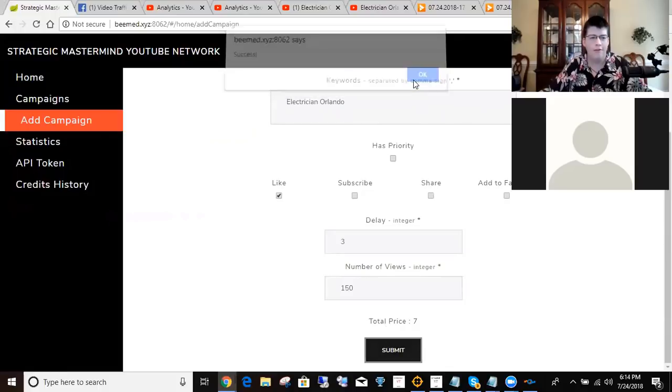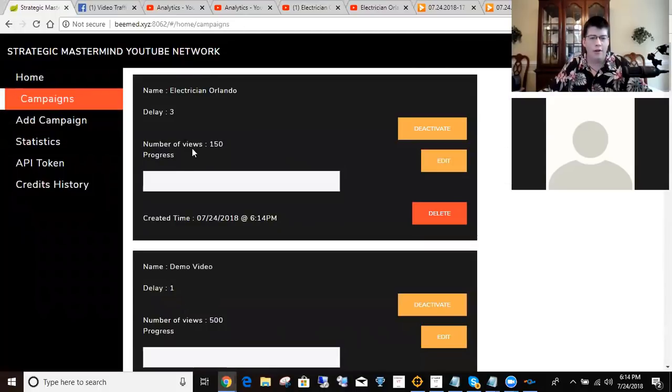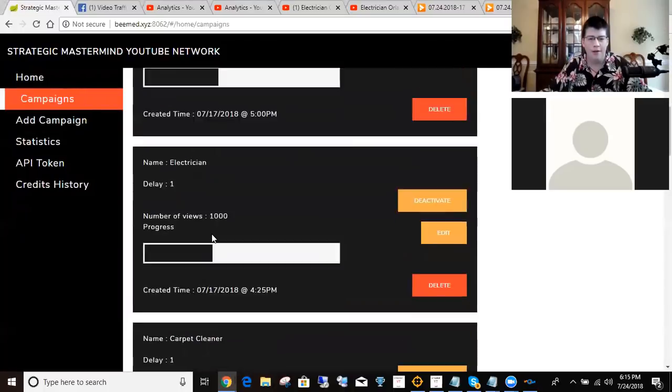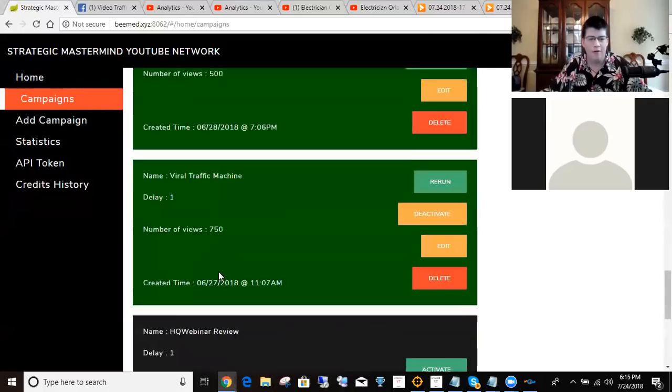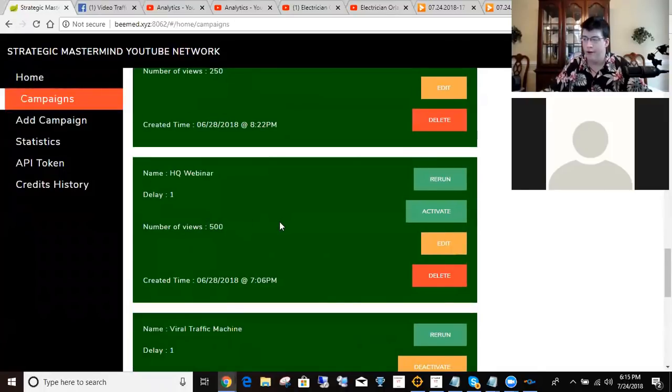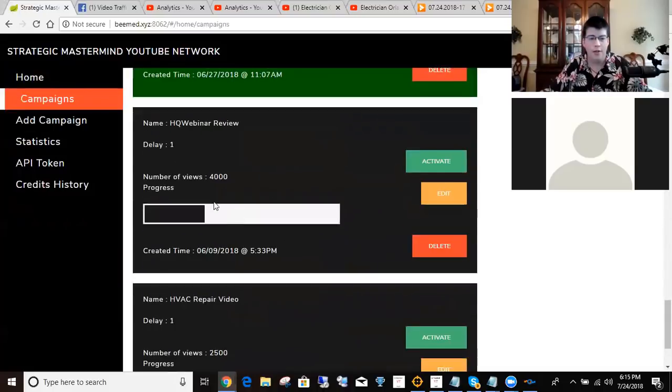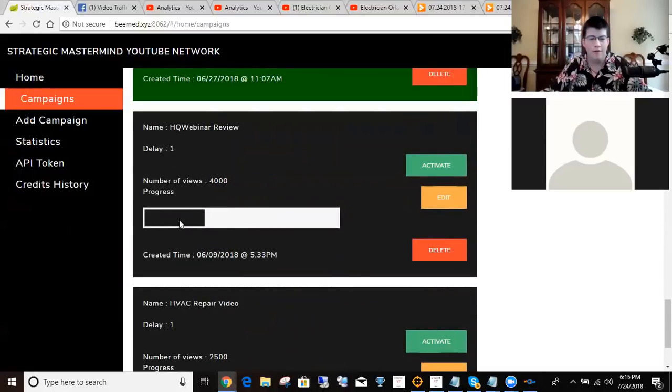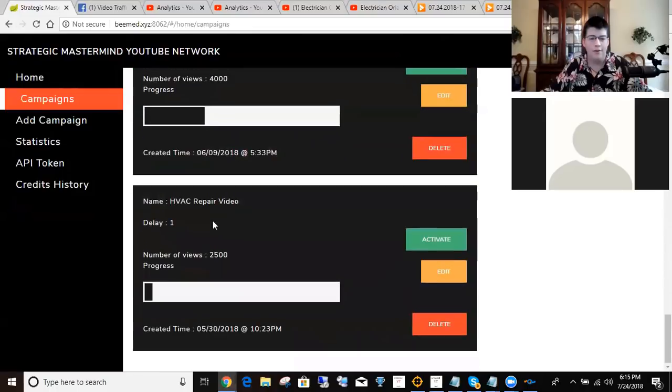Okay, success. Now we can click on campaigns and we can see all of our campaigns that we've set up here. So you can see all the way down. Now, whenever a campaign is finished, whenever it's completely run, it turns green. If they're not finished yet, they are black. And you can see the progress bar here. It tells you how far into it the video has been done.